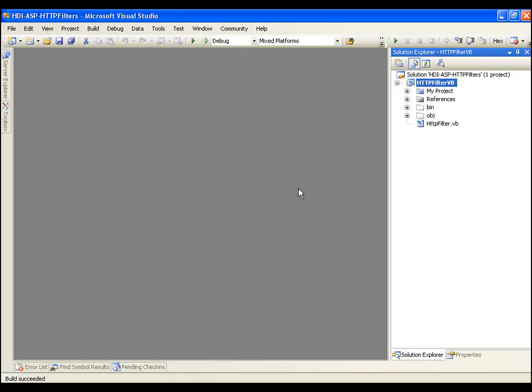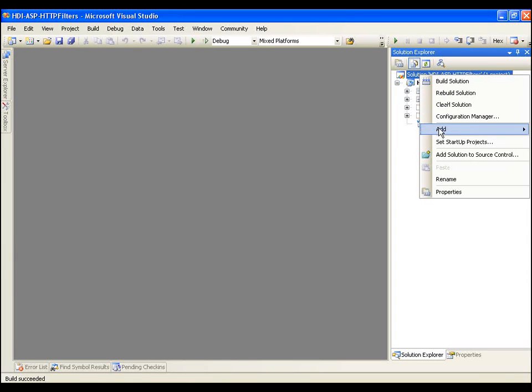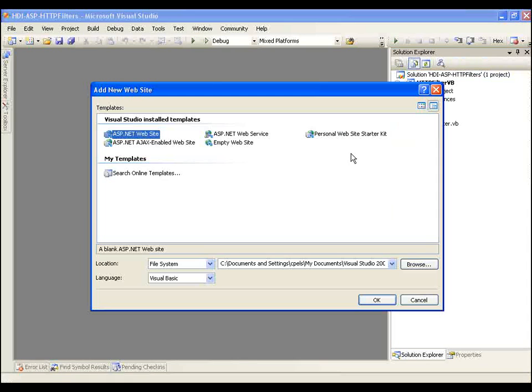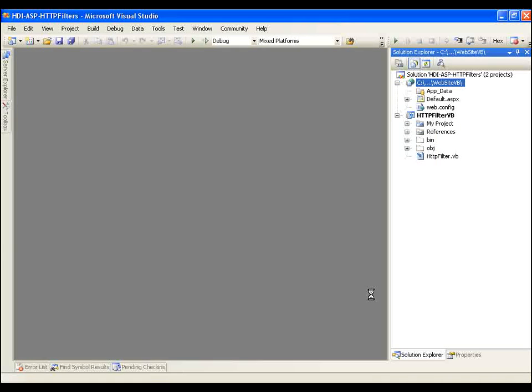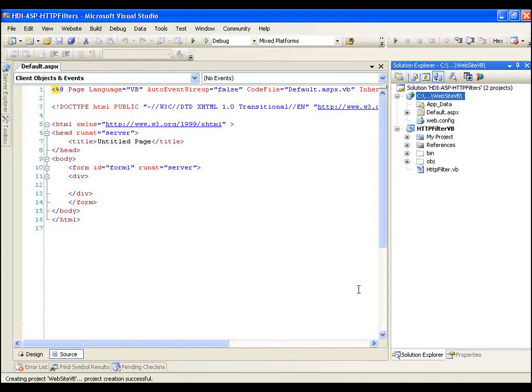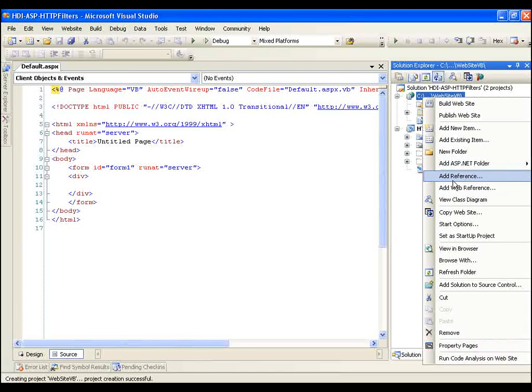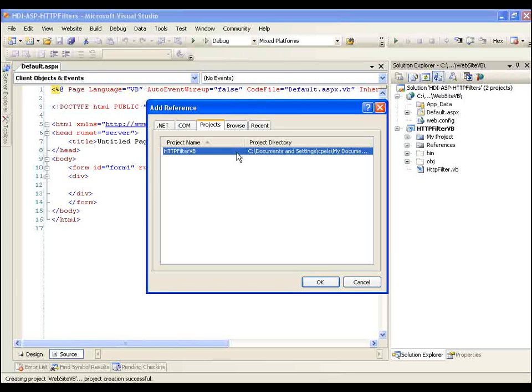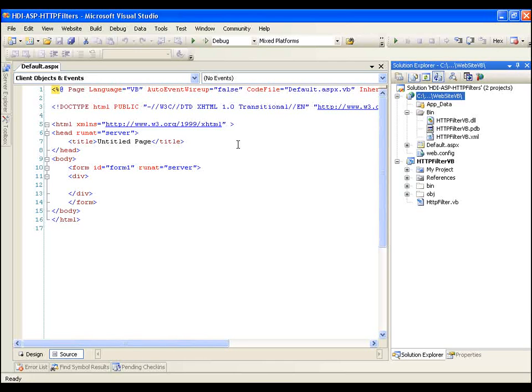Now we need to add a sample website where we can install and test the filter. So we'll add a new website, just an ASP.NET website, and we'll call it website VB. And then the first thing that we'll need to do in the website is add a reference to our assembly that contains our HTTP module. So we'll add the reference. In this case, we'll just reference the class library project in our solution.